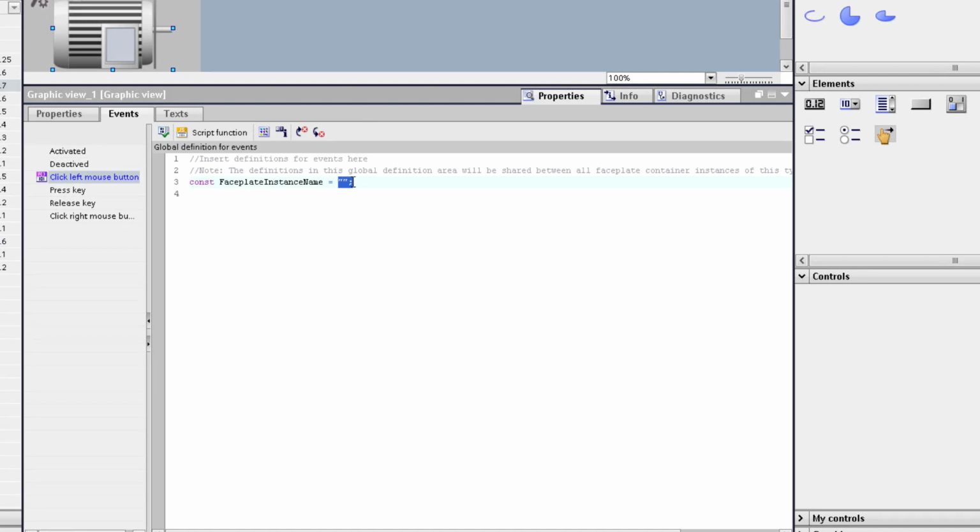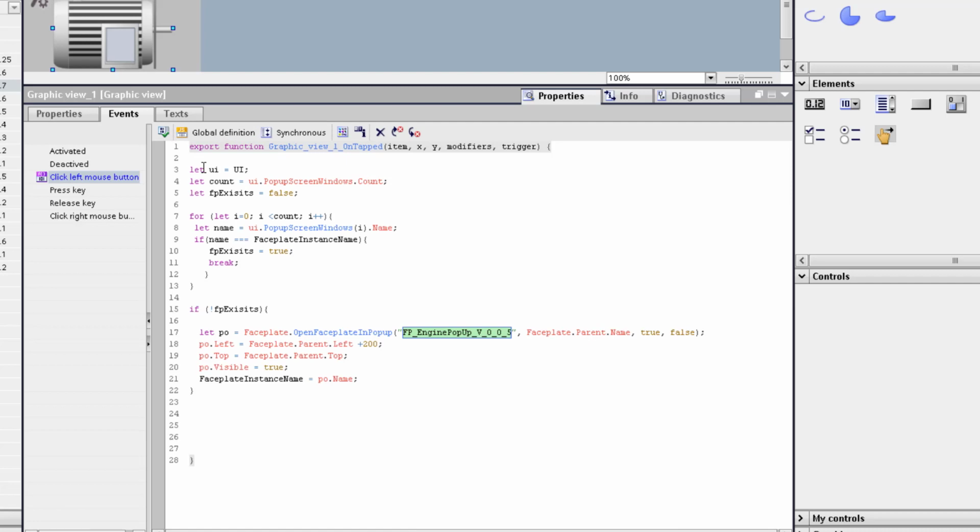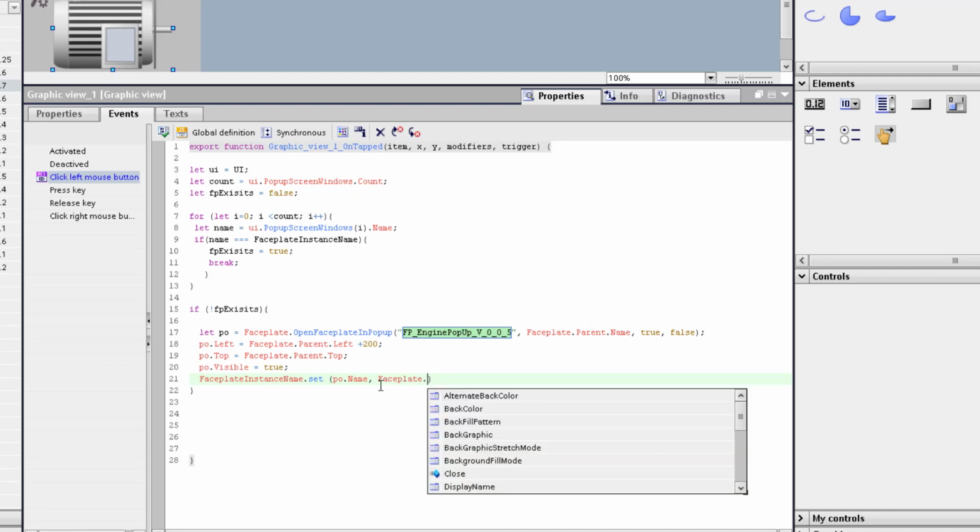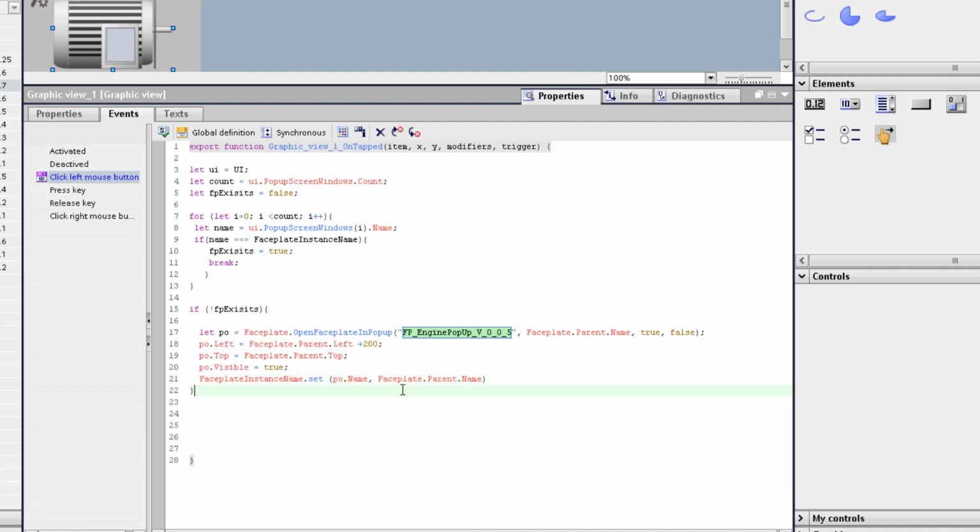To store multiple pop-ups, I use the map object and modify the script to store the faceplate pop-up name inside of this map. So use the set functionality and hand over the name of the pop-up screen. And in addition to this, the faceplate instance name. Because this is a unique name, with this solution I can store one pop-up per instance.